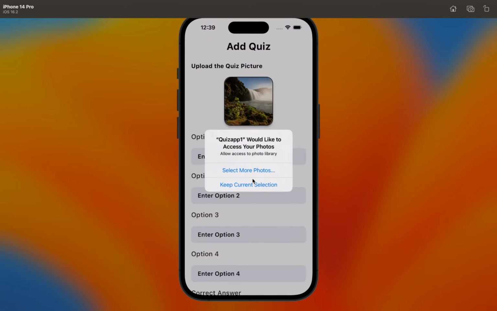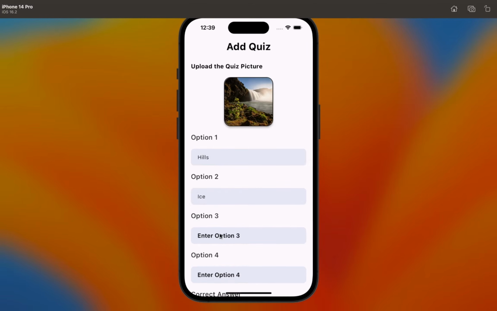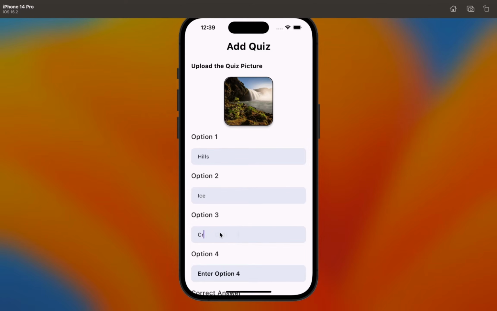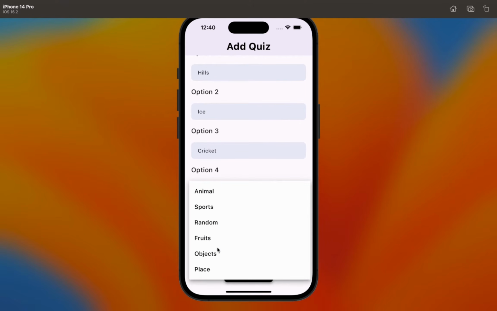In option 1, I will provide the option that I need to show for this quiz. In option 1, I am writing hills, and in option 2, I will write some random name, ice, option 3 cricket, and option 4 plane. And in the correct answer I will write hills here. Now I will select the category. Now I'll select the category place here.